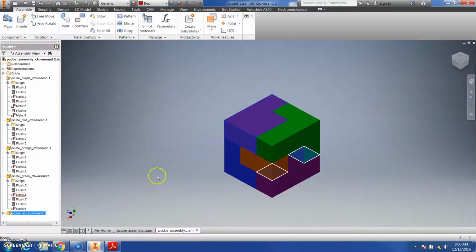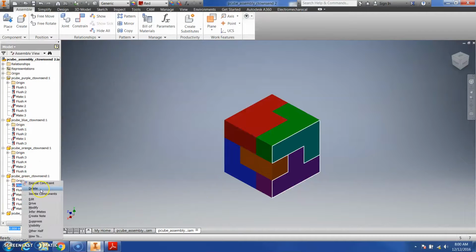So if I accidentally put an incorrect constraint on my part, and I don't want to just delete the part and reinsert a new one, I can come over to my browser and I can right click on one of my constraints and I can hit delete in order to get rid of that constraint, and that'll allow me to reconstrain it instead of deleting it and totally reinserting it.